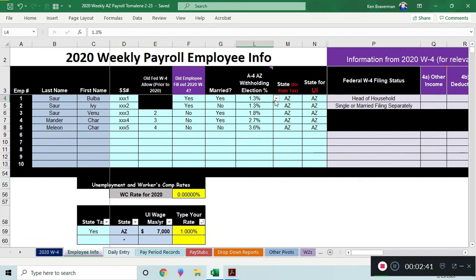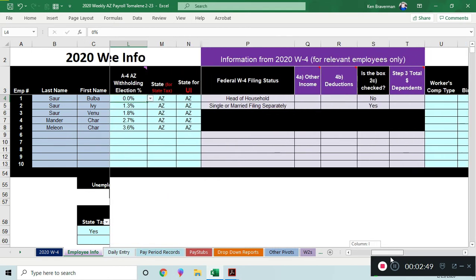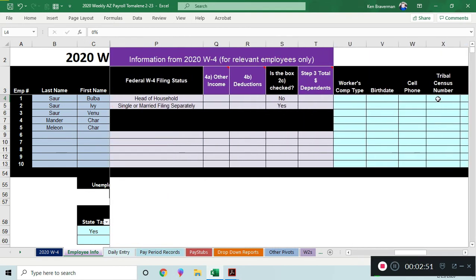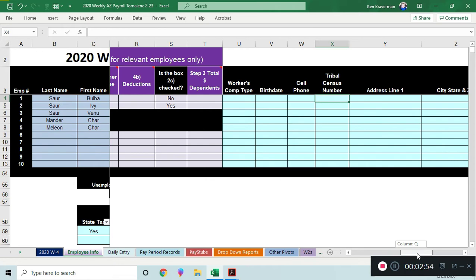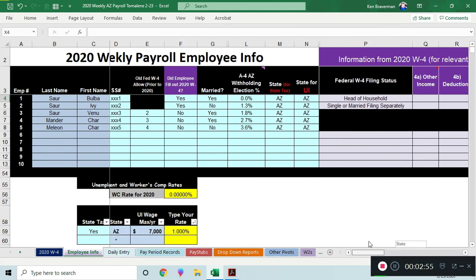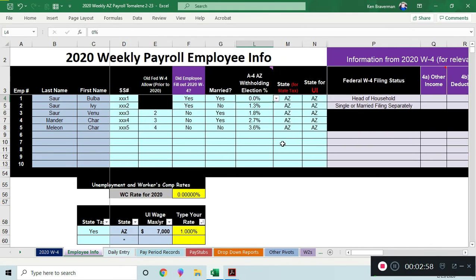So here in this Arizona withholding election, if it is a zero for any of those reasons, tribal census number, things like that, which you can actually put over here if you do have that situation, you're just going to choose zero for the Arizona, and it's going to be fine. Otherwise, you're going to choose from the drop-down list and figure out what percentage it should be based on what the W-4 came out.